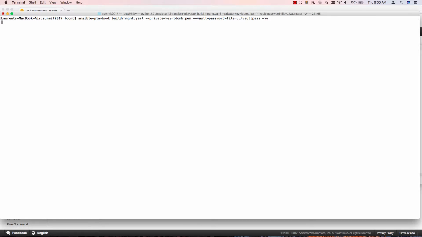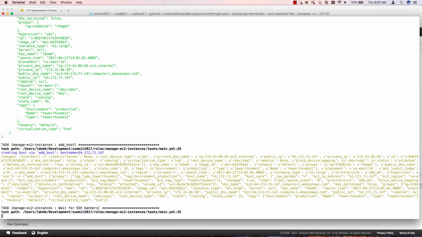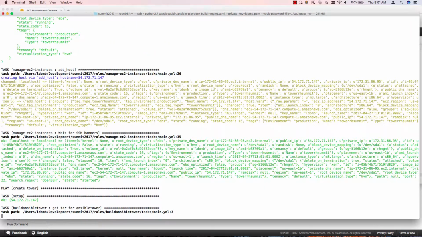Ansible first will create an EC2 instance, and we're going to use this instance to install Ansible Tower. So Ansible is going to install Ansible Tower. Once Ansible Tower is up and running, we're going to install CloudForms and Satellite 6 from Ansible Tower.